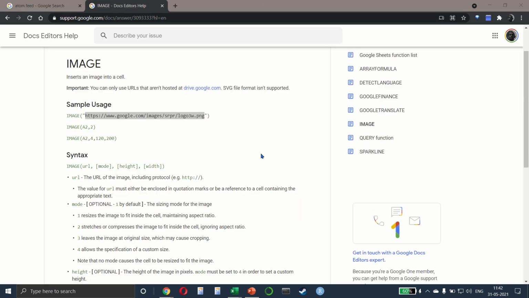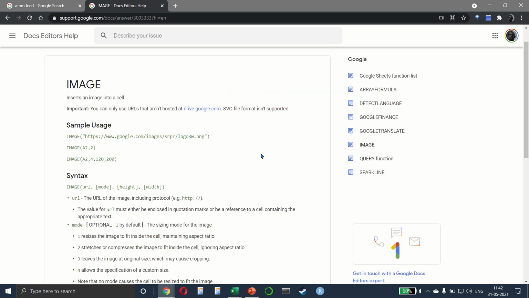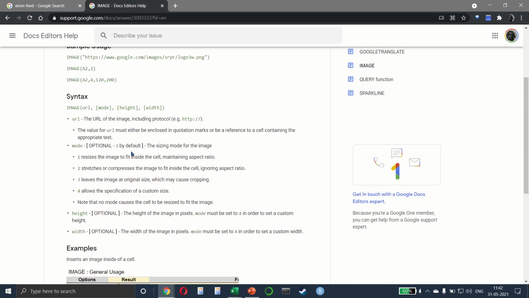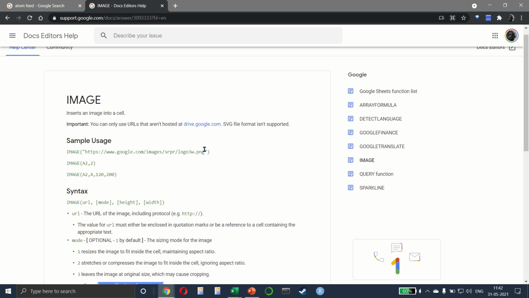We can also go through the documentation to see how the different modes work. So 1 will resize, 2 will stretch, 3 will leave it at the original size, and 4 will allow a customized size. Let's take an example.